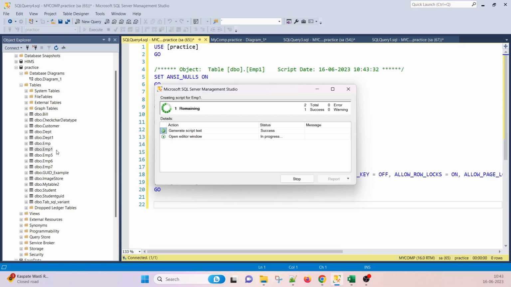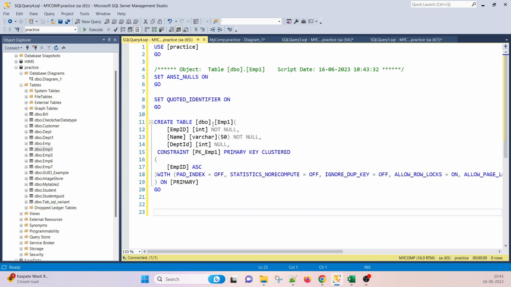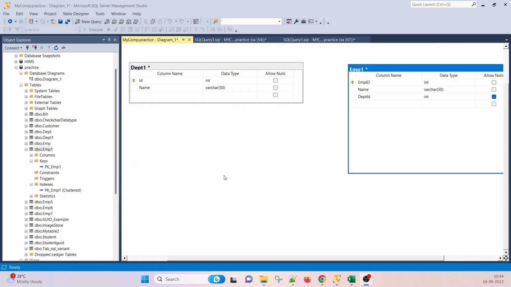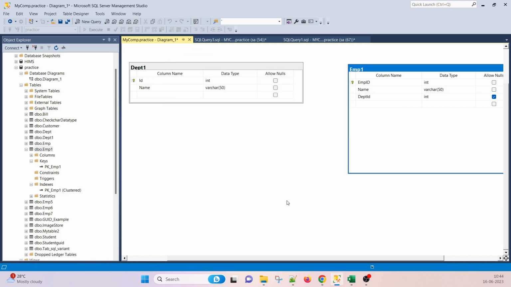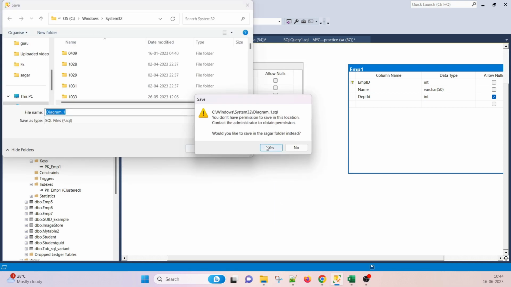So in the background, you will get this script, meaning create table emp1, and we are making the constraint as a primary key on the emp id. And there is a foreign key constraint. So not getting here, correct? So how to get that? Yeah, if you refresh it, there is no relationship. So I'm going to save it here, and I'm creating the foreign key between these two tables.